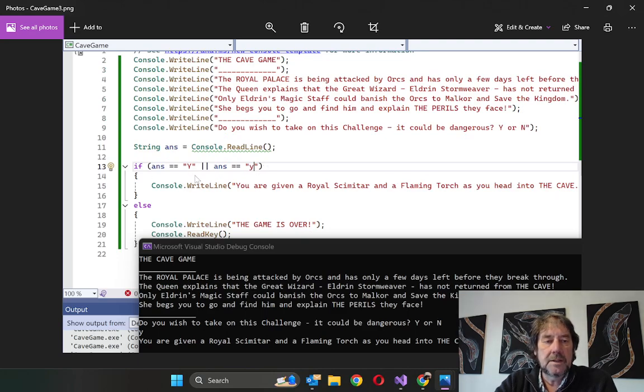So here I've put one in. I've said if answer is capital Y or lowercase y. That's an or, believe it or not, in programming, and in C#. You need to work out how to use upper and lowercase letters and how you can do that. Then you're given your torch and scimitar, your sword, and otherwise, if you don't take them, if you answer no, or in fact if you enter anything at all, the game would stop there.